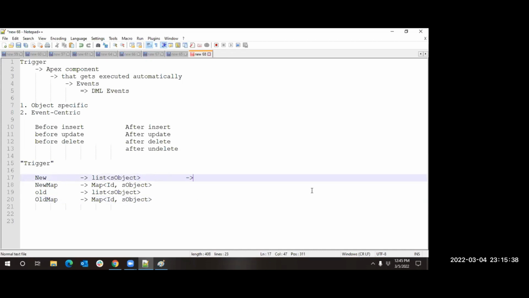At this point of time, we should also understand one more term called bulkification. What is bulkification? Your trigger should work just fine even if it is dealing with one record or even if it is dealing with 10,000 records. Your trigger should be written in such a way. For your trigger to be written in such a way, your code should always think that you are getting a list of records, not a single record. That is how you have to write your code.